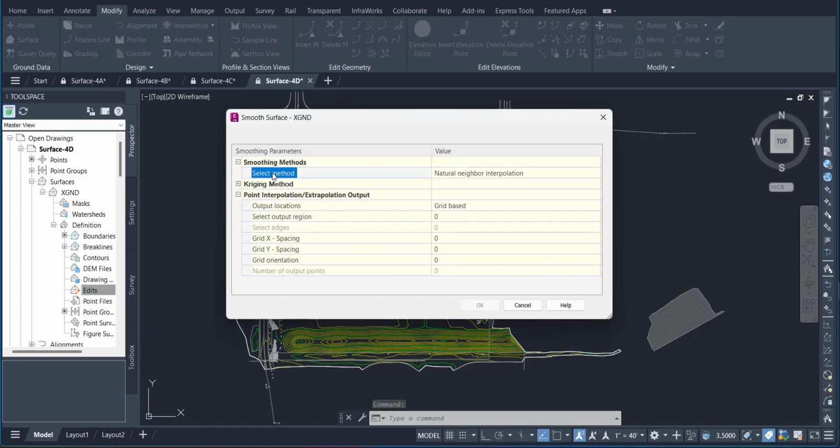Select Method, Natural Neighbor Interpolation. Output Locations, Grid-based. The grid-based output location interpolates surface points on a grid defined within specified polygon areas selected in the drawing. After the areas are defined, you can specify the grid X and Y spacing and orientation properties.